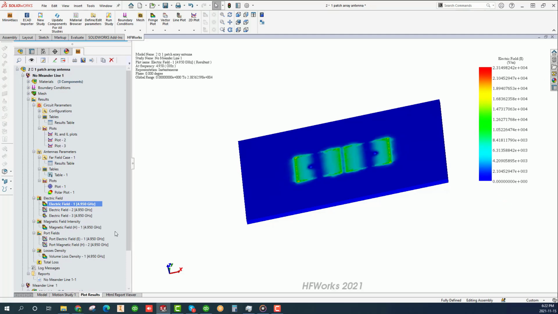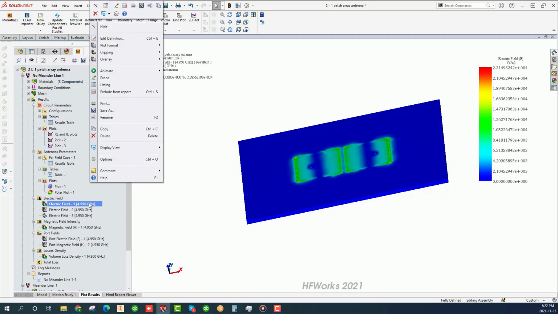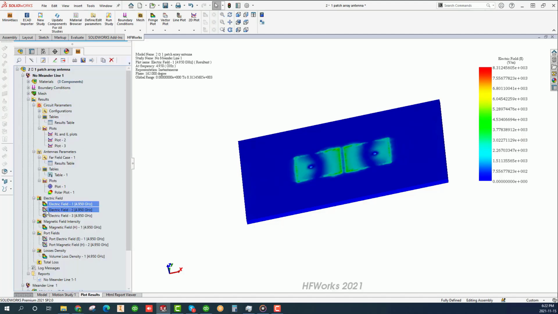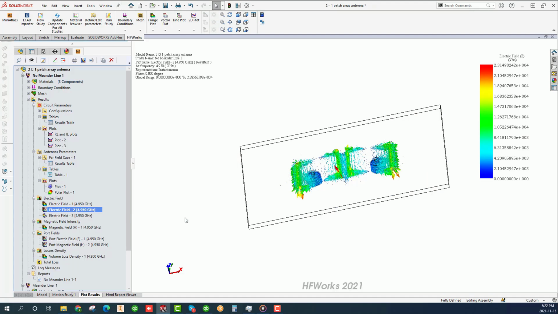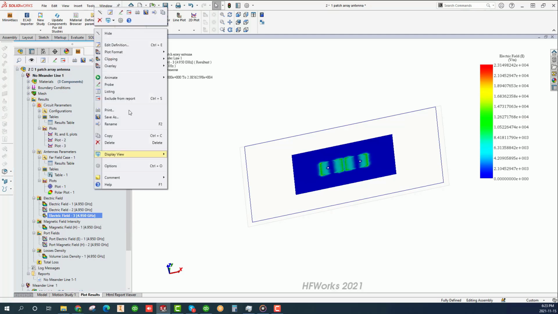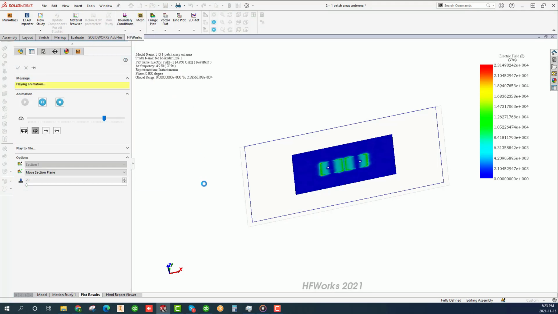To animate the electric field plot, right-click on the electric field icon and choose Animate, as shown. To show the vector plot of the electric field, just click on the second icon with the vector symbols, as shown. To show the section plot of the electric field, just click on the third icon with the section symbols, as shown. To animate the section field plot, right-click on the section field icon and choose Animate versus Section Cut, as shown.